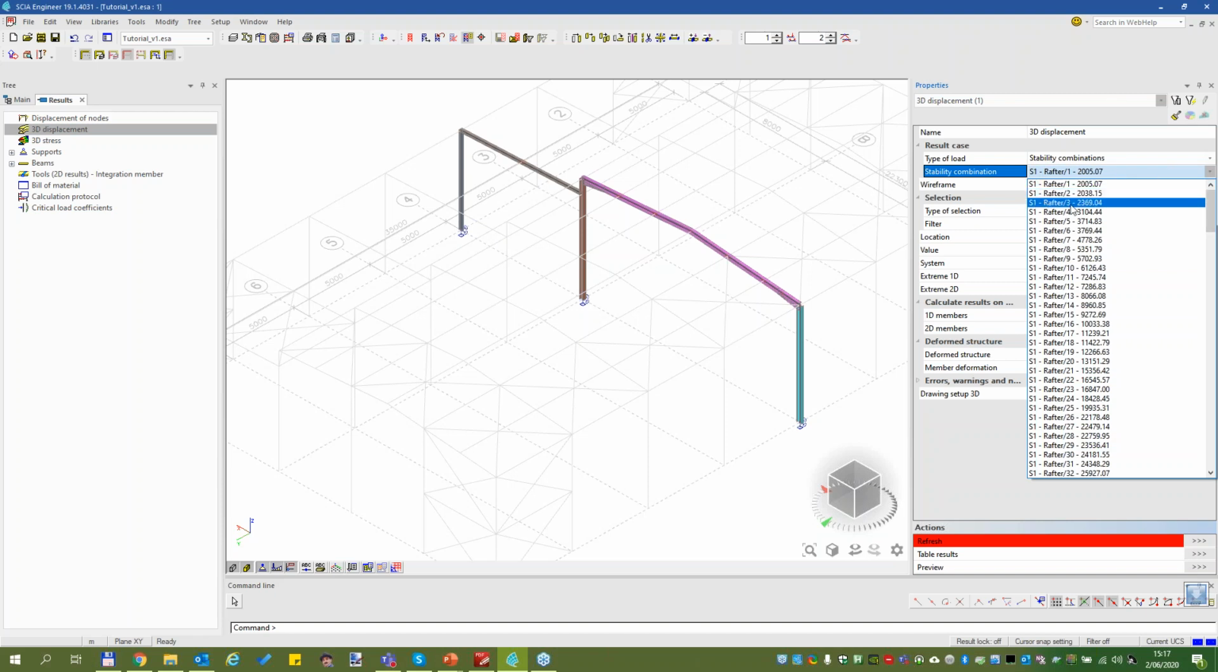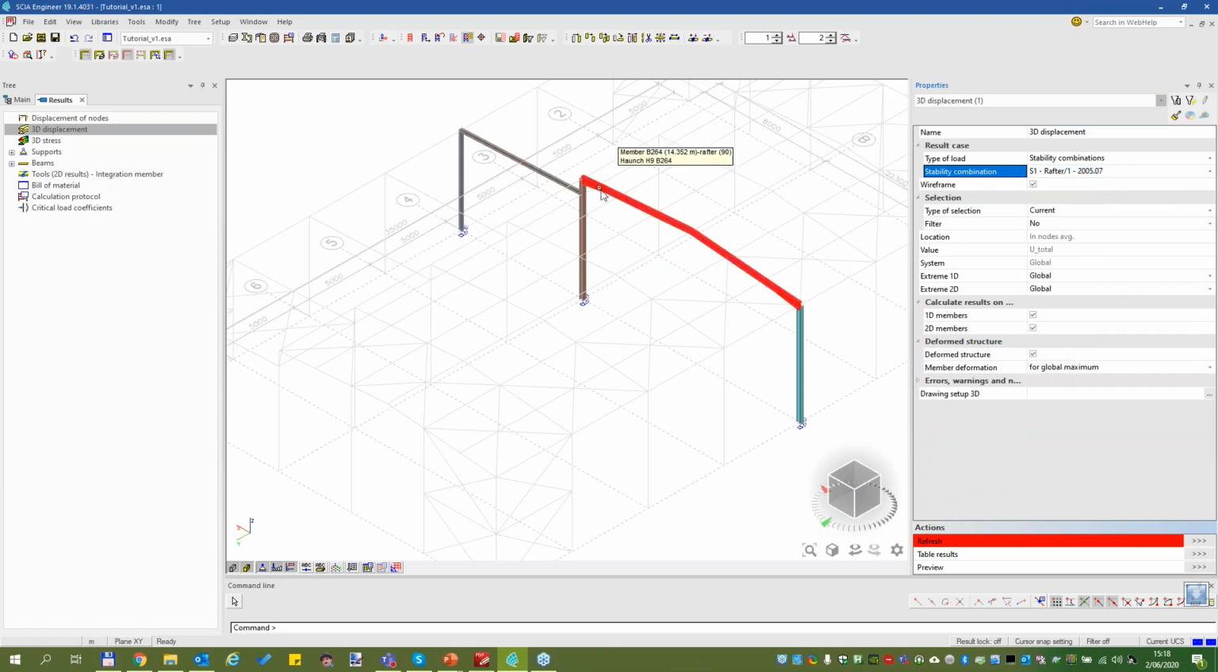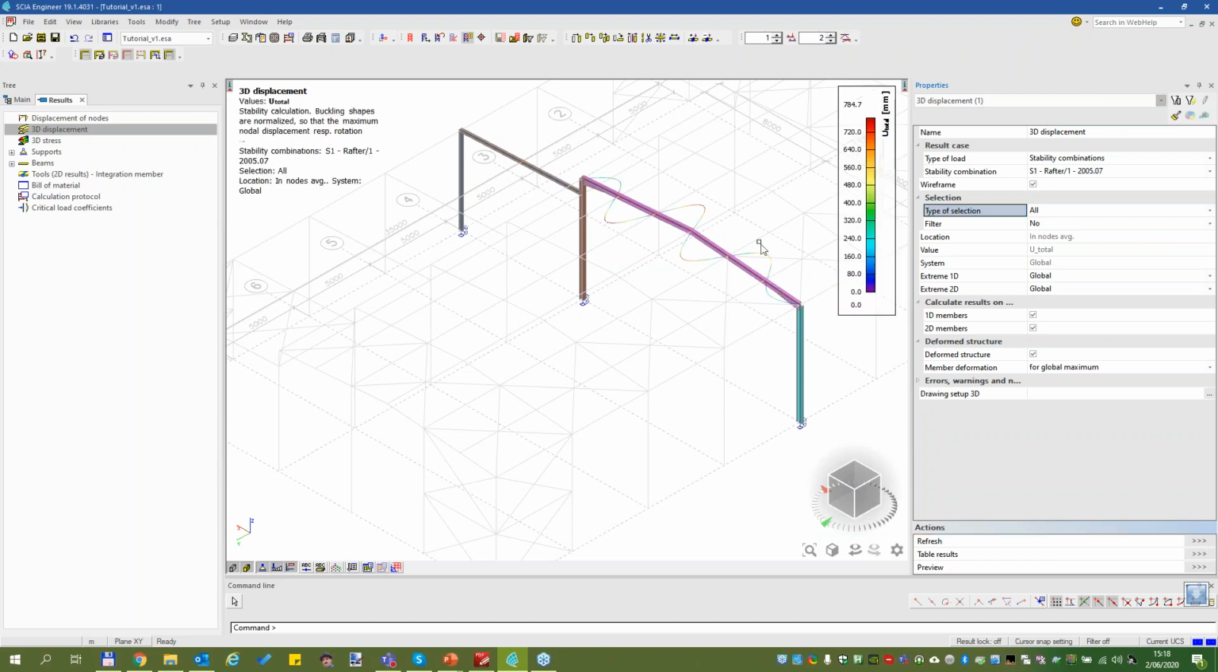Notice that S1 has 70 eigenmodes. That's the setting we've set in the solver setup. So every stability combination will have 70 eigenmodes. So S2 the same, and S3 also the same. So let's have a look at S1, the first one, which is the rafter. So I would expect that this rafter will buckle. I will just set it to all. I'm only interested in this frame. So I'll click on refresh.